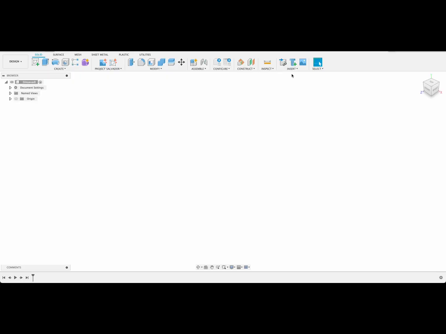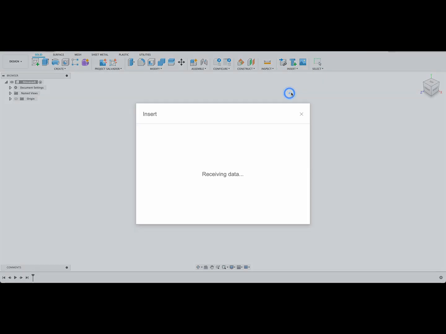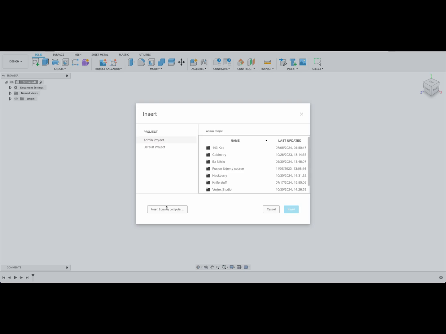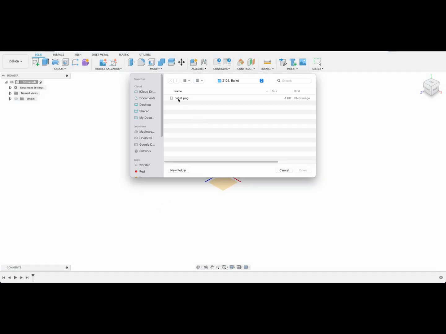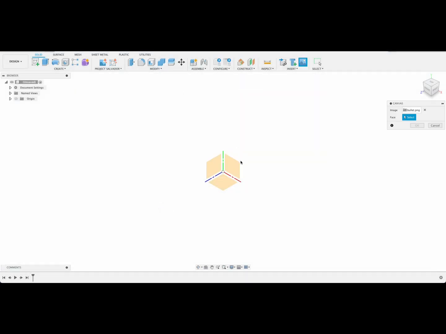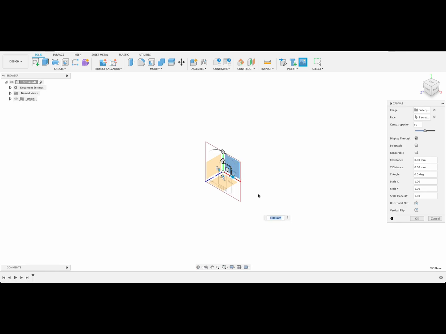My first step is going to be inserting a canvas. So I'll click insert canvas and I will select an image from my computer. Click insert from my computer and I will select the bullet and I'll select the face. So we're putting it on that front face there.